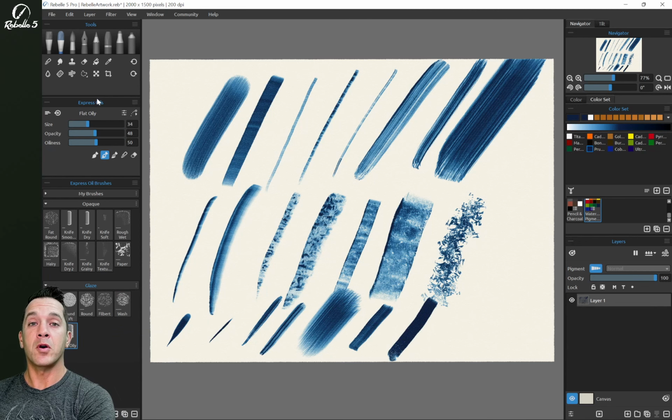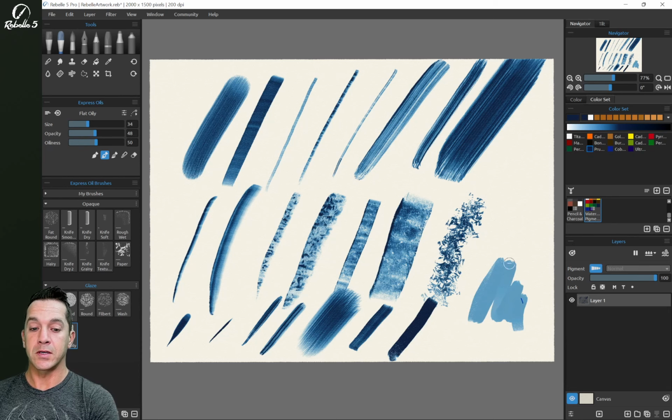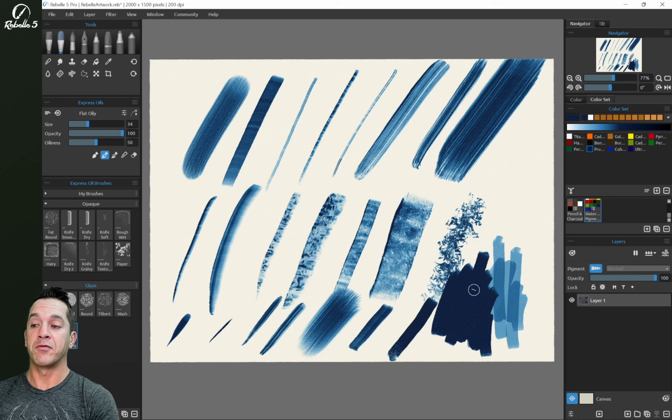So express oils don't have loading because we're not adjusting the thickness of the paint, the loading of the paint, we're adjusting the opacity. So here you can see how this layers on top a little bit differently. If I hold control and I go up, then we get that fully opaque color.